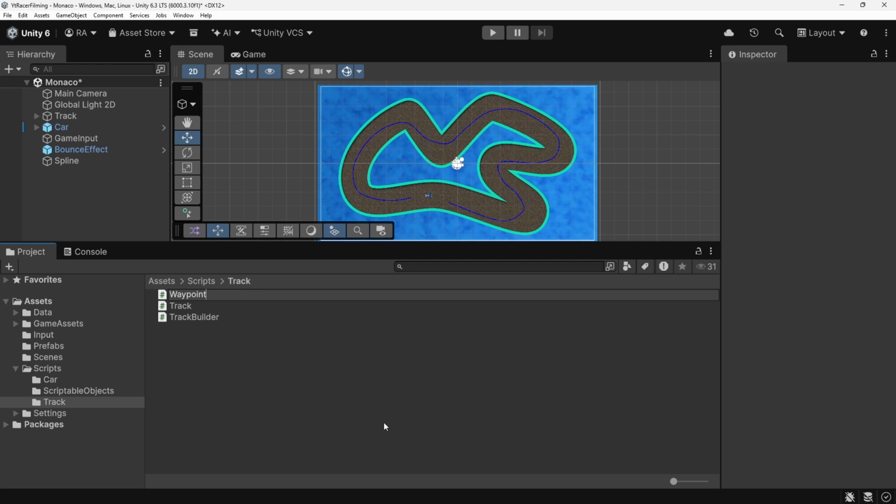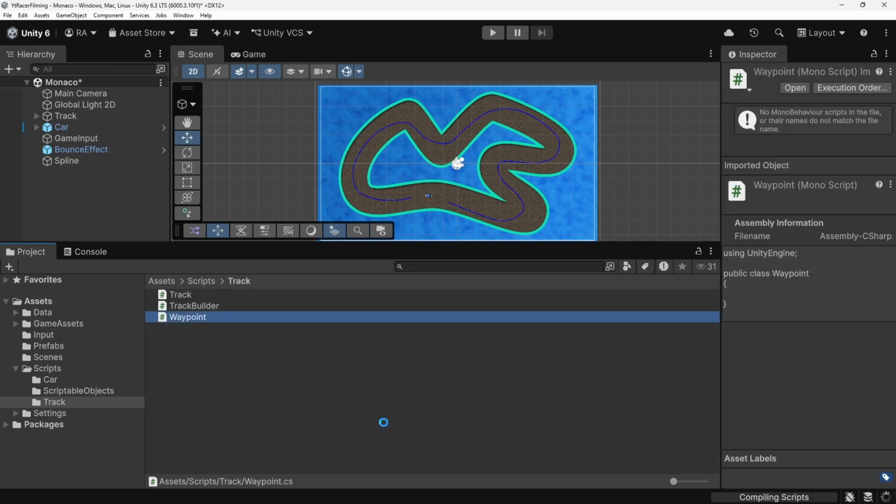We don't need a behavior. And this is going to be our waypoint. That's going to hold then the position of each of the waypoints on the track. So with that done, let's double click on waypoint.